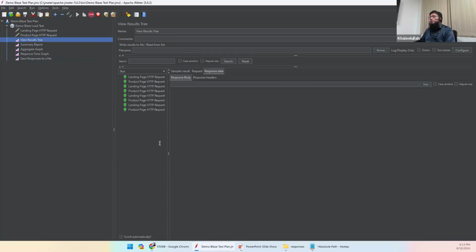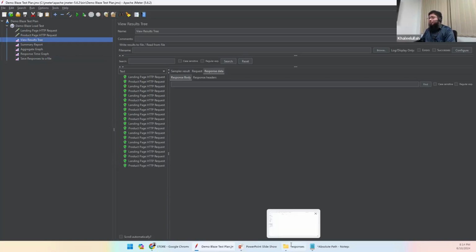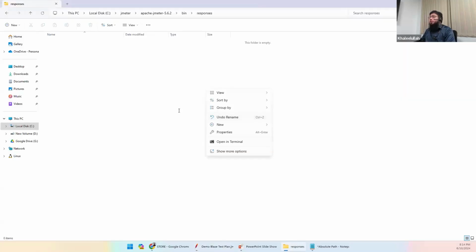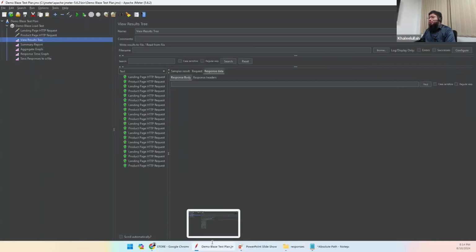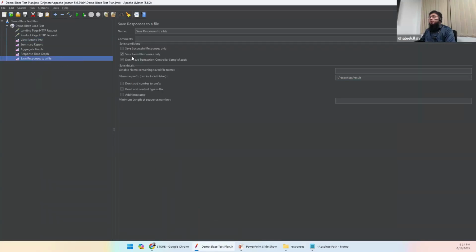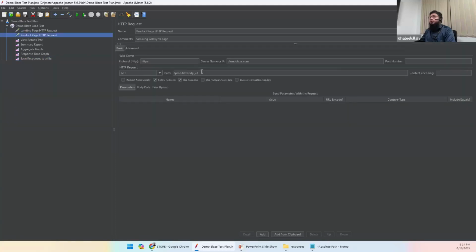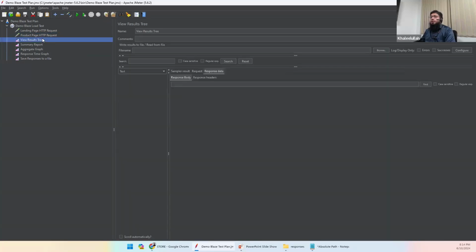All of my tests are basically passing. The reason for that is there are no errors. And if I go to that folder, I don't have anything, because I have selected here that I want to only save the failed responses. So let's make one of these fail. I'm going to change this ID to something, maybe some big number. Let's save the test, clear the previous results, and rerun the test.